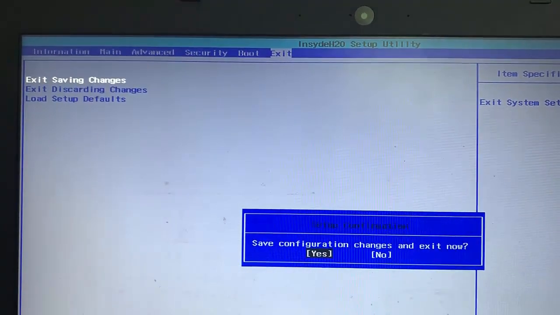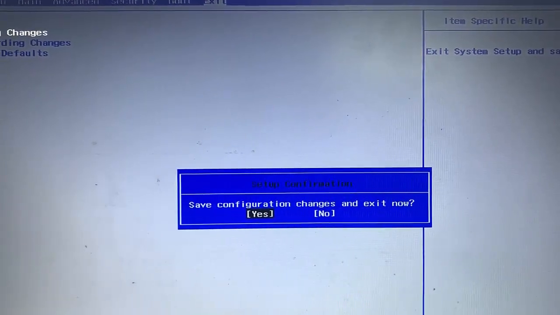At the end, save your changes and exit the BIOS. Now your computer will reboot with hardware virtualization enabled.